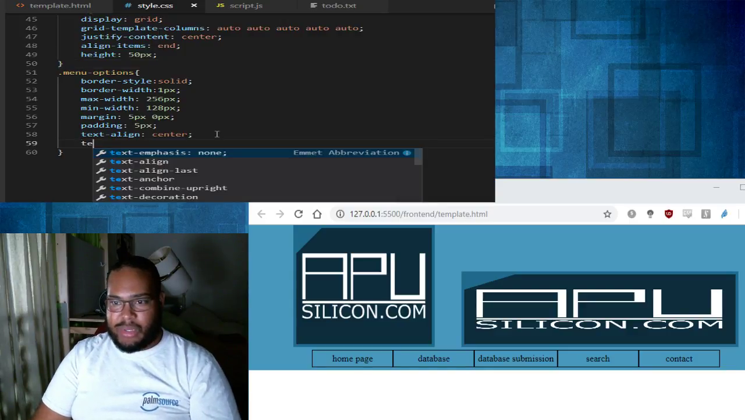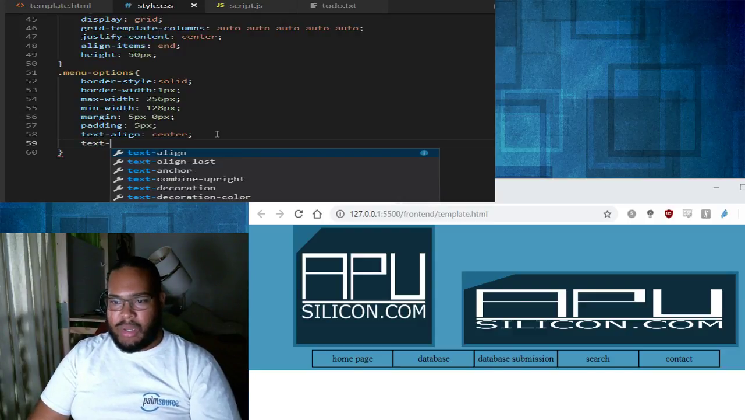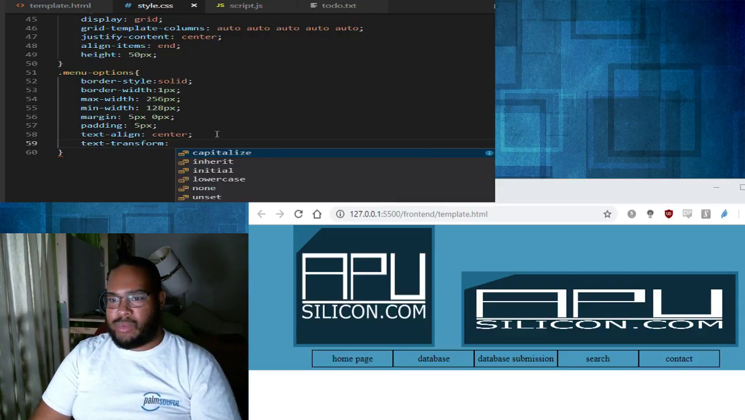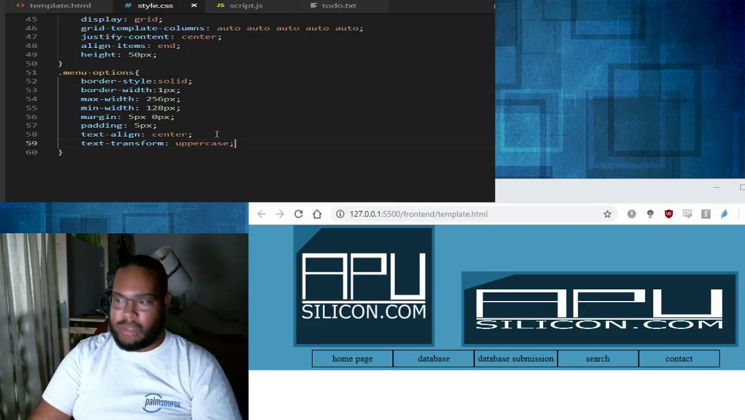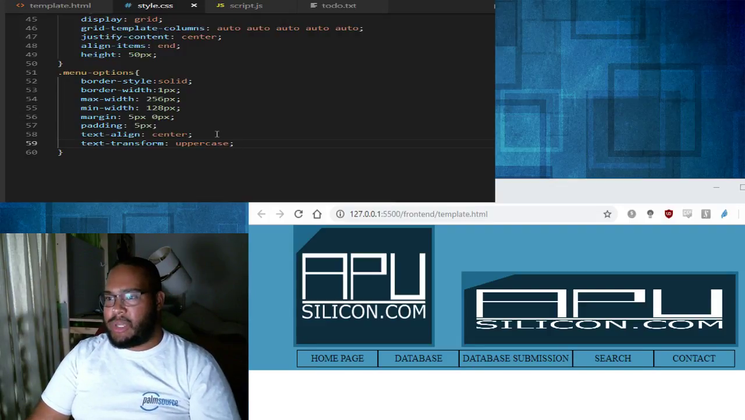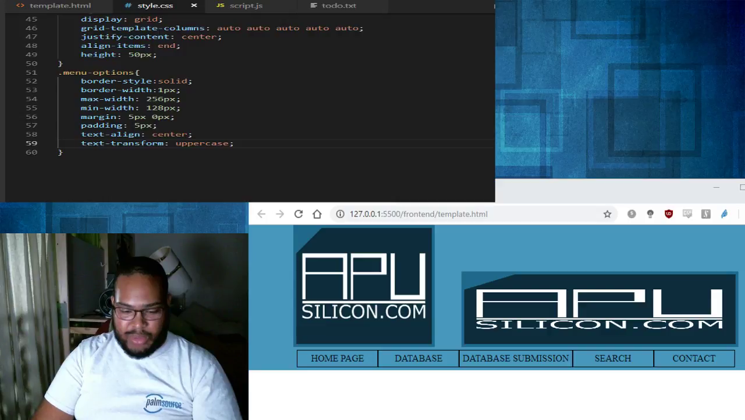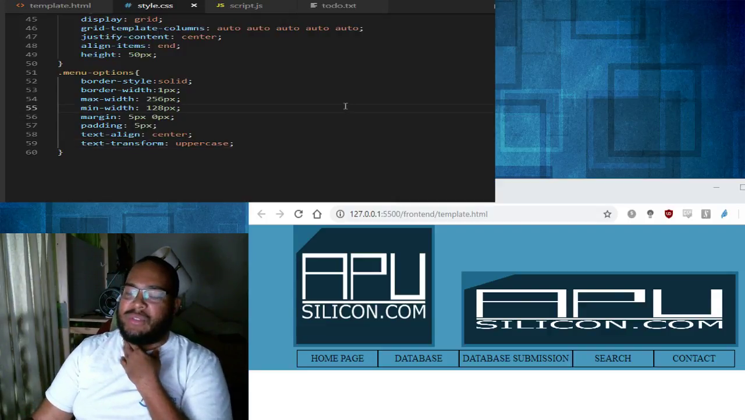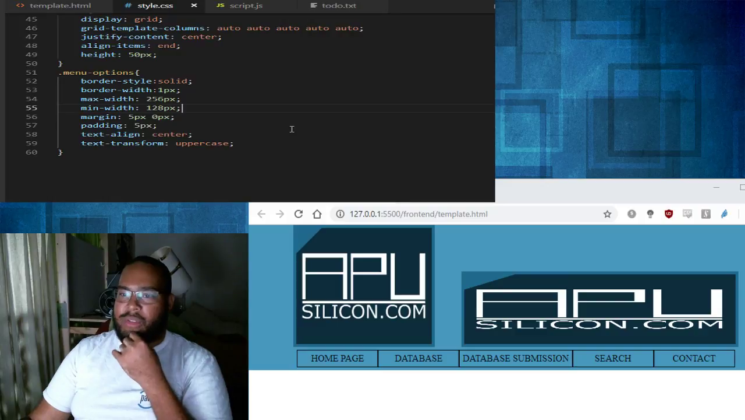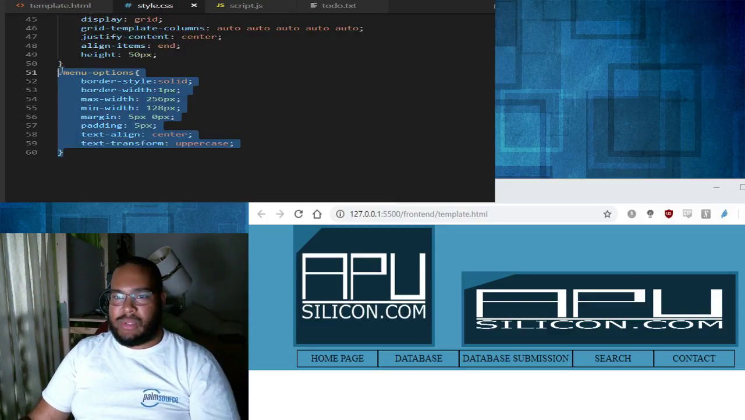So let's do text transform. Is it text transform? Transform, and I'm going to do uppercase. Okay. So it's uppercase. I'm going to look at fonts real quick. Nah, we'll look at fonts later. Just do some tweaking after we get it.